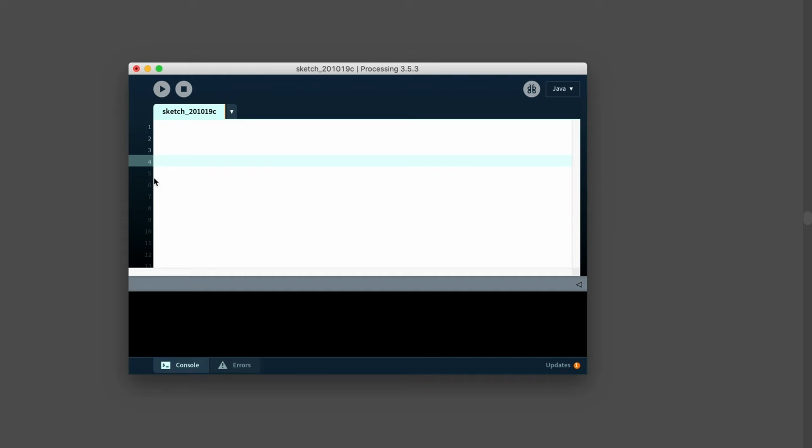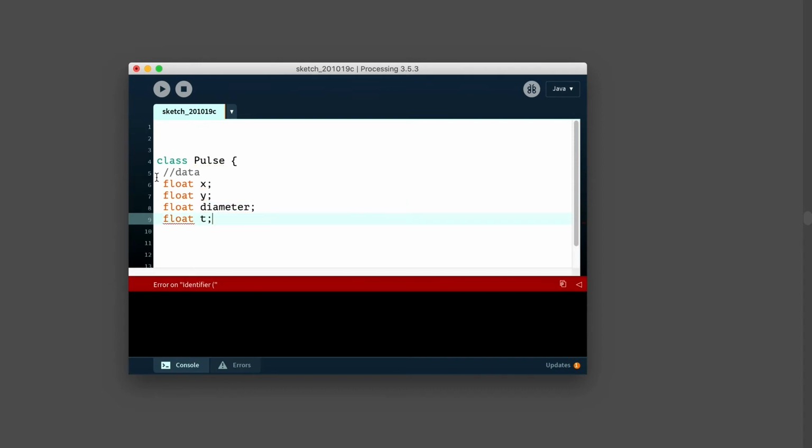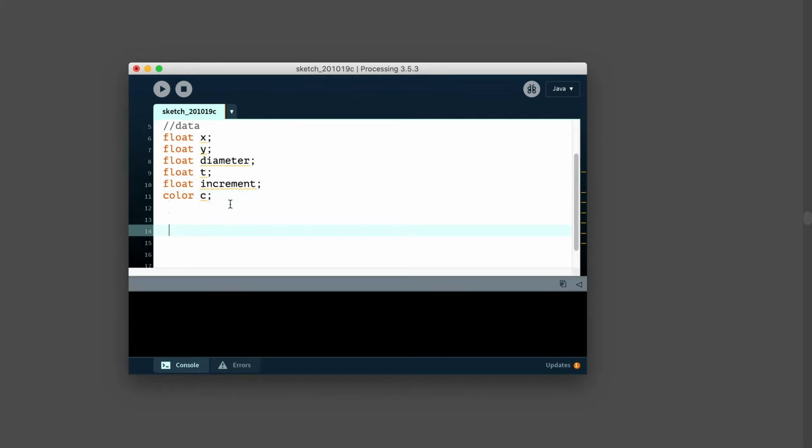Again, I'm going to write a class, and maybe I'll call it pulse, because it was kind of pulsating. So I can choose the name for that. Let's throw in the data. We need a float x, float y. We need a diameter here, size. We're going to do noise, so we'll need that kind of value to feed into it. Let's also feed an increment, and maybe we'll throw a color in there as well. So this is the data that we'll be using.